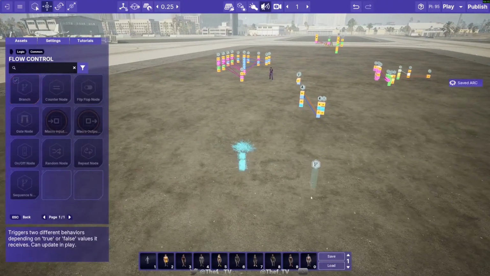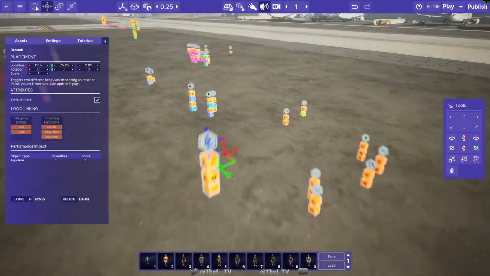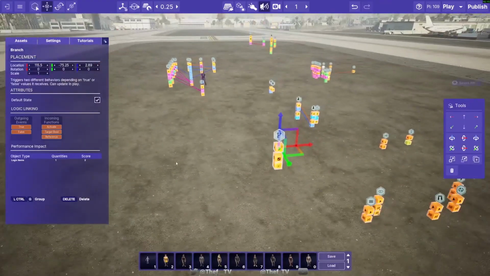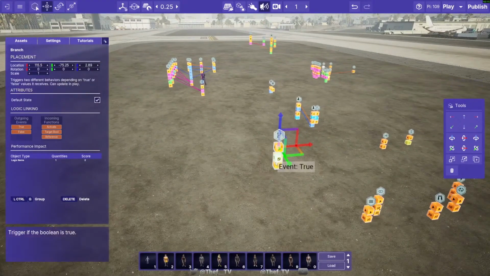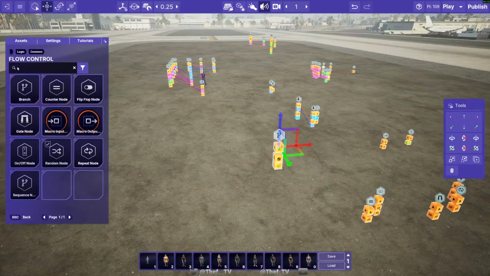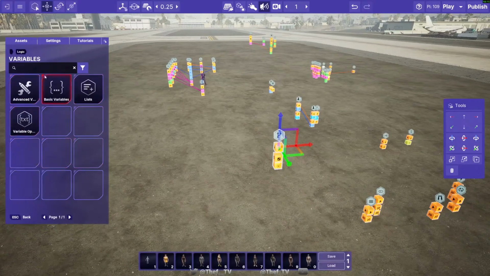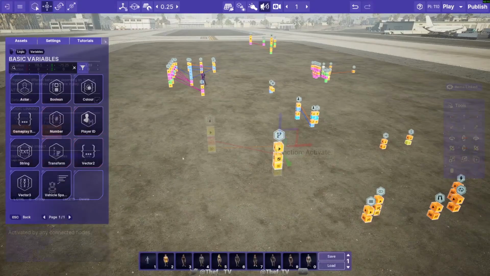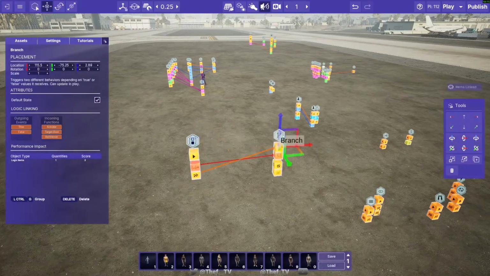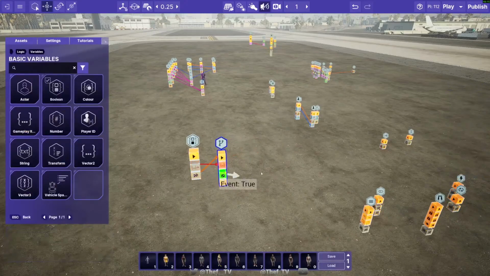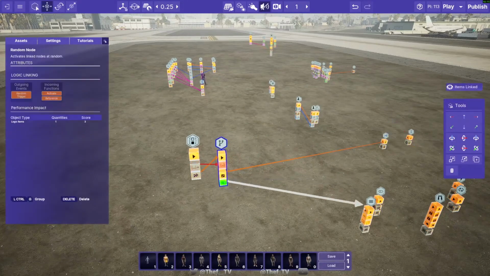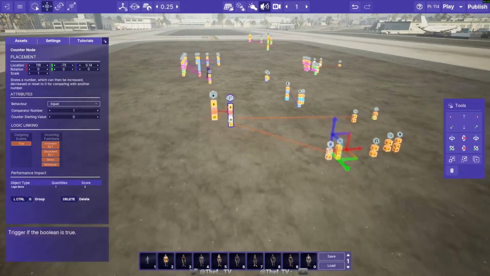We have things like our branch node, which takes in any Boolean value and gives you an event for whether it's true or false. So we talked about the Boolean values and the variables, right? Basic Boolean, pass the Boolean into a branch node. And then if the Boolean is true, I can go do one thing, and if it's false, I can go do another thing.